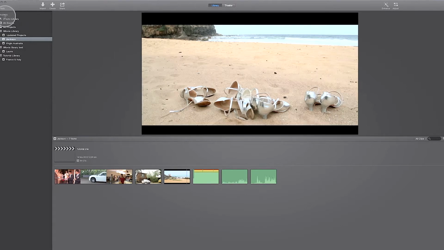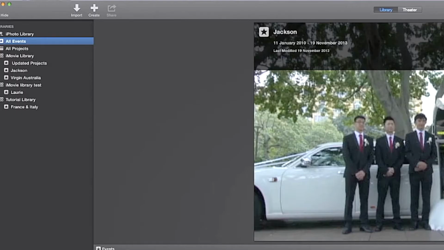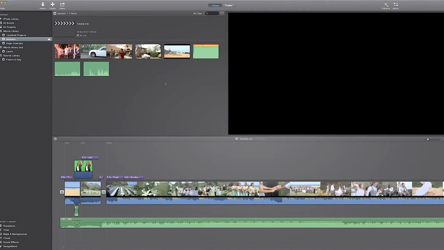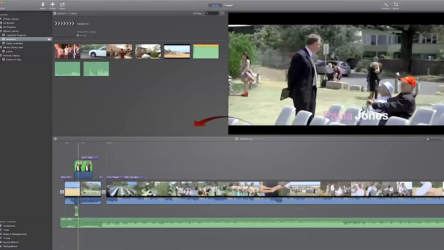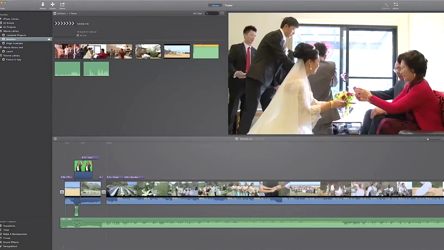First of all, notice on the left-hand side here we have the libraries, and what we are seeing is all the events that are currently categorized by iMovie, all of the projects that are currently categorized by iMovie. In this area here on the left is the browser, and that browser is representing the particular event that we're looking at here. This event's called Jackson. And at the bottom here we have the project that's related to that event.